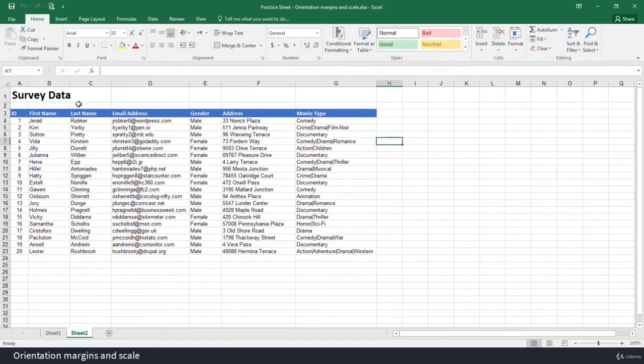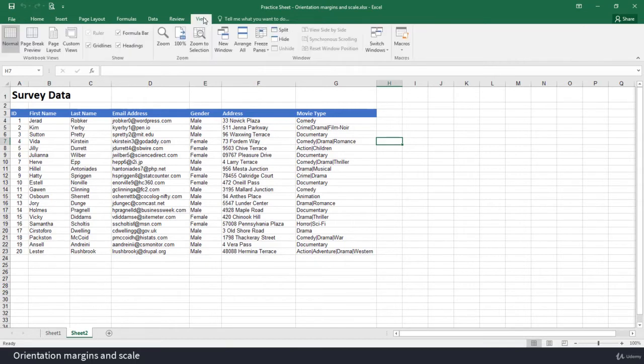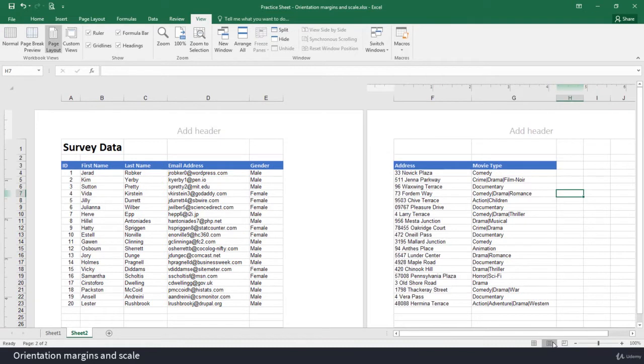We have got two options to go there. On the menu, I can go to View and click the Page Layout button, or on the bottom right, you can see we've got an option here, Page Layout. I can simply click here and it changes to Page Layout. Basically, it shows me how the data will move or spill towards the second page.